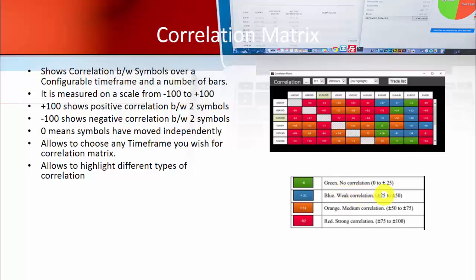Now these values are important. If there is a green color, it does not matter whether the value is positive or negative. If the color of the box is green, that means we have no correlation. If the color of the box is blue, that means we have weak correlation. It could be positive or negative, and these values are from 25 to 50. From 0 to 25, there is no correlation. From 25 to 50, weak correlation.